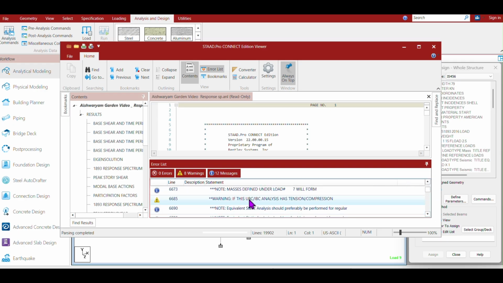Warning number 1, UBC, IBC, that is not required to worry about. These are suggestions. Equivalent static load preference, preferably be performed for regular structures. We have already performed it. Warning, FC means concrete value. We have already taken it as 20.